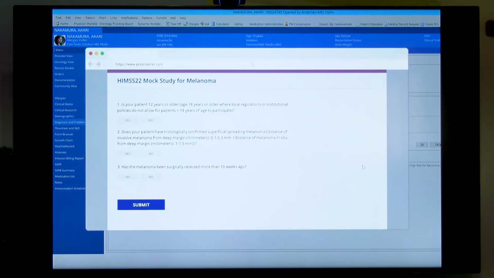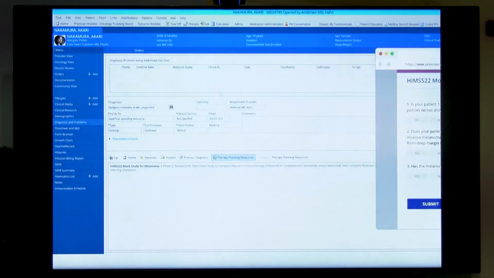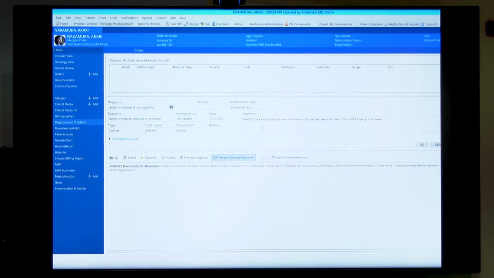So he takes a look at the IE criteria, again, directly within workflow, and sees that in order to be eligible, she must be 10 weeks post-surgery. And so he closes out of this and makes a note in Akari's chart for office staff to follow up with her at 10 weeks post-surgery.